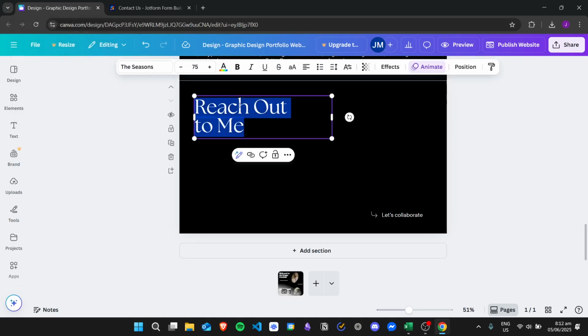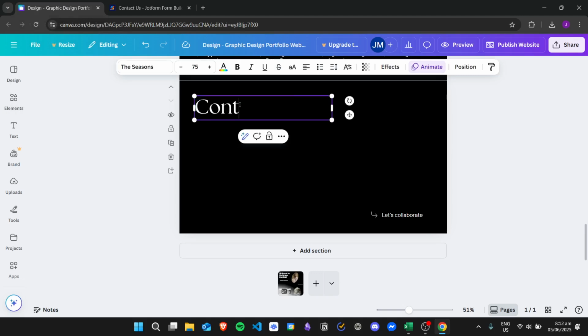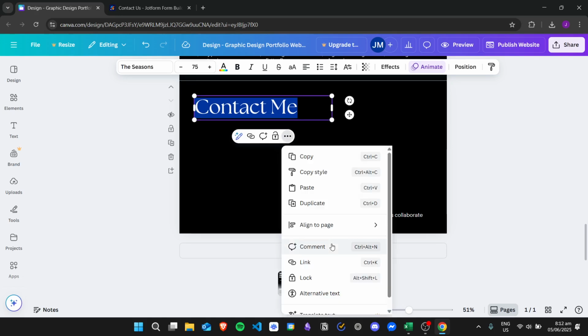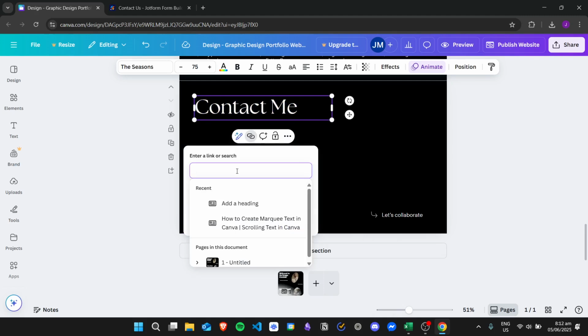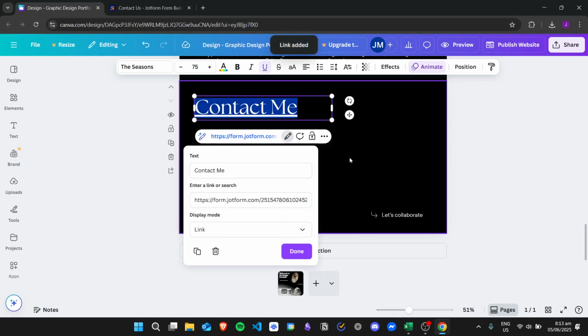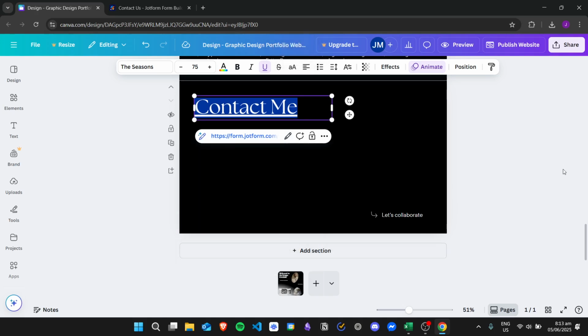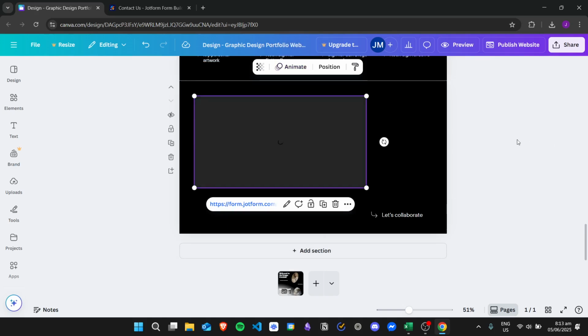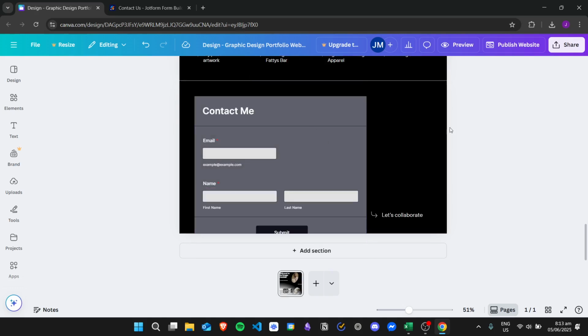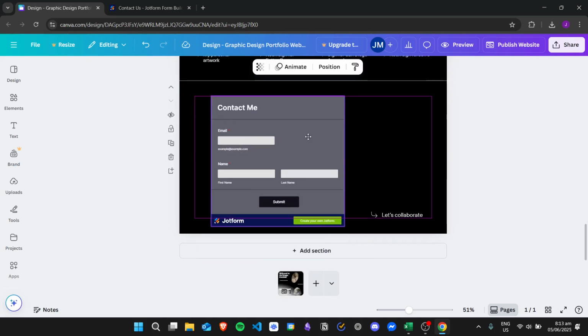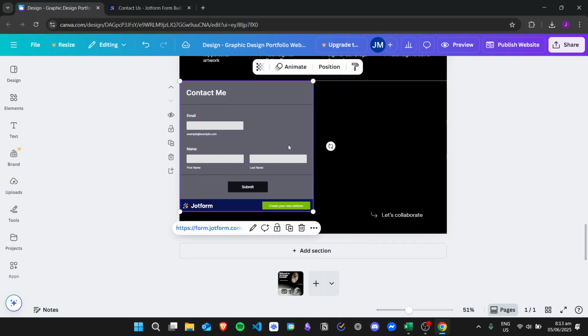So for example, we'll just use this text right here. So for example, I'll change it to contact me. What you'll do is you will highlight the text, and then click on more, click on link, paste the link that we just copied, and then from the display mode, change it into embed. And then the form will load into our Canva website. So here we have the contact me form.